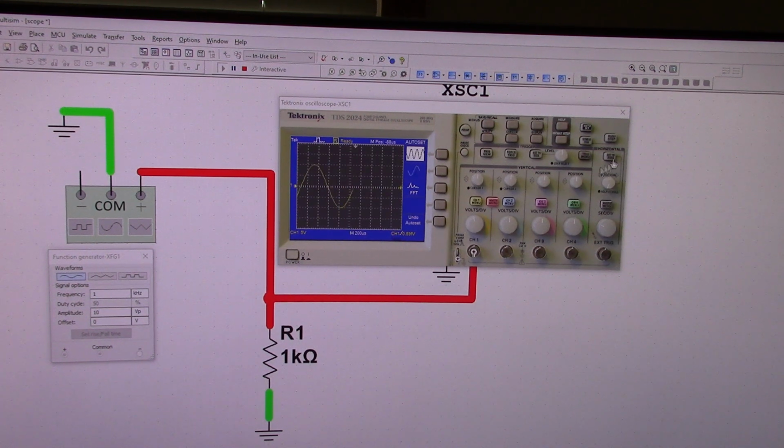So let me see if I can stop that. So I stopped it right here, okay? And let me see if I can move this around a little bit. You see how I'm moving it back and forth? So what I need to know is what is the voltage and the frequency here.